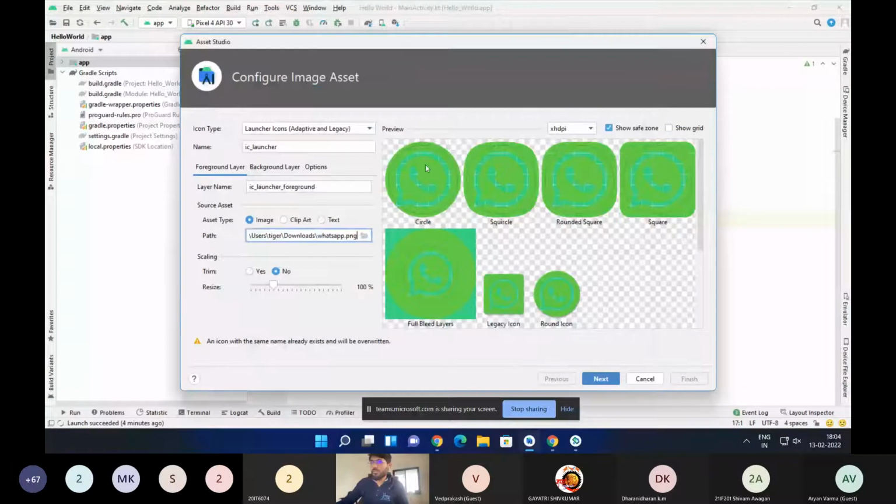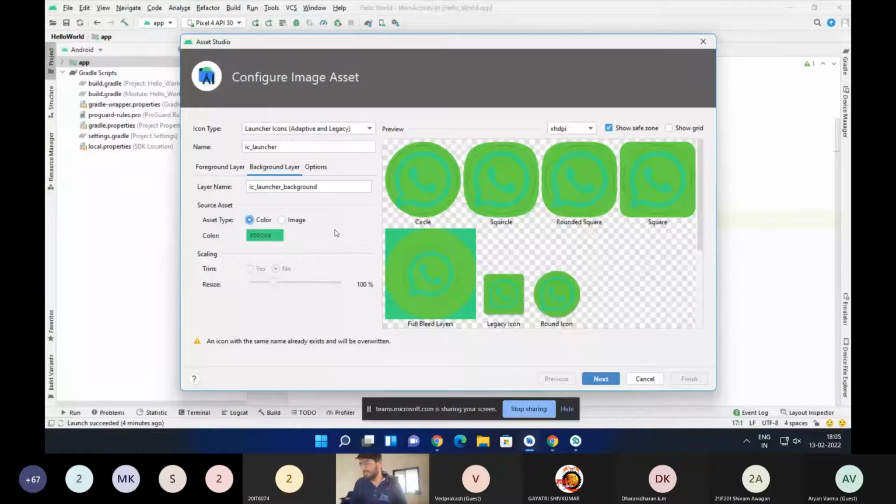So let's resize it. Now you can see in the right corner that it is going outside the line. You also are seeing that there is a background layer to the icon, so you need to change that also. Let's go ahead and change the background color. I don't know what the WhatsApp background color is. Let me just quickly check. So it is a white logo with a green background.